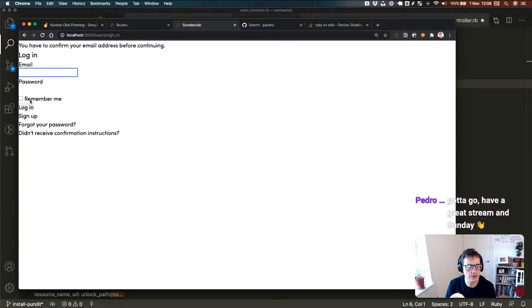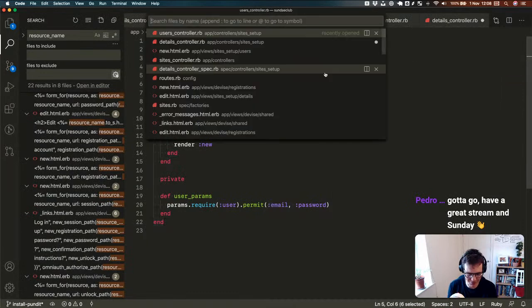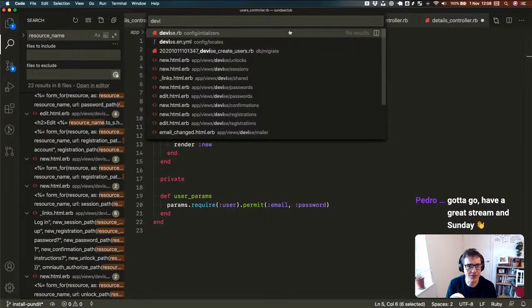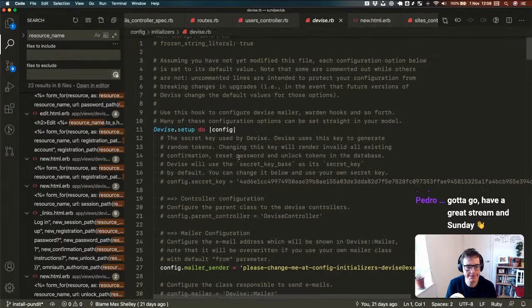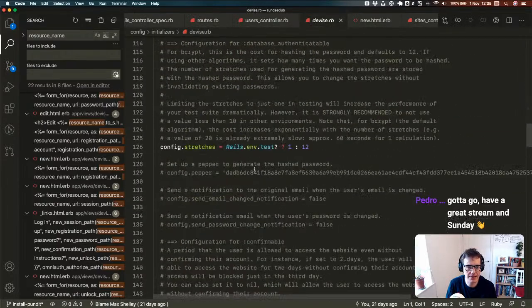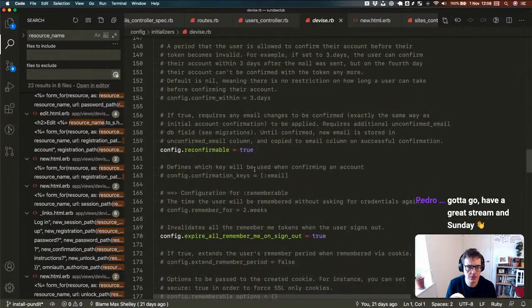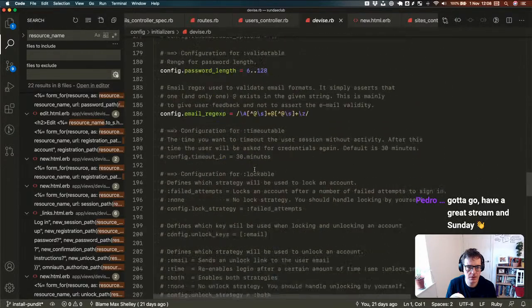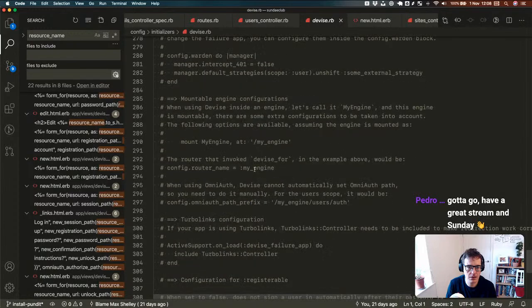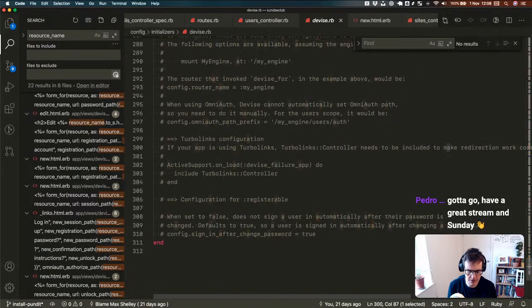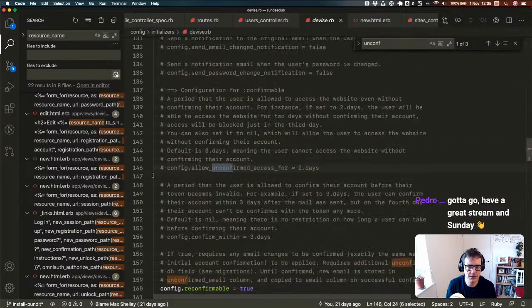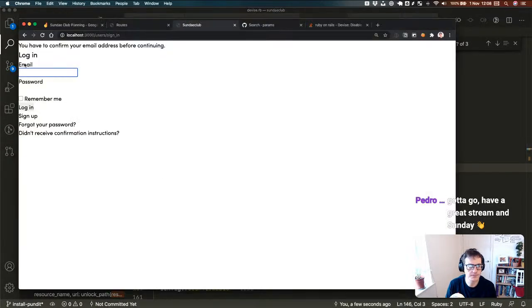You have to confirm your email address. Ah, damn it. Well, we did this before. There's a Devise config that I've already forgotten what it is. It's something like allow something access for. Expire. It's like unconfirmed, doesn't it? Allow unconfirmed access for. Let's do that one. Oh, do you have to restart the server for that? Maybe.